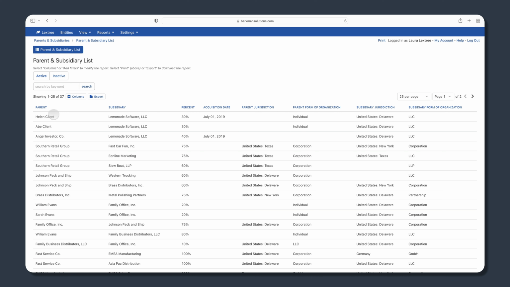In this example, Helen Client owns Lemonade Software, Abe Client owns Lemonade Software, and Angel Investor Co. owns Lemonade Software. But down here, Southern Retail Group has 3 subsidiaries because it occurs 3 times. So don't worry about those duplicates, but we just need that pairwise relationship between a parent and a subsidiary.